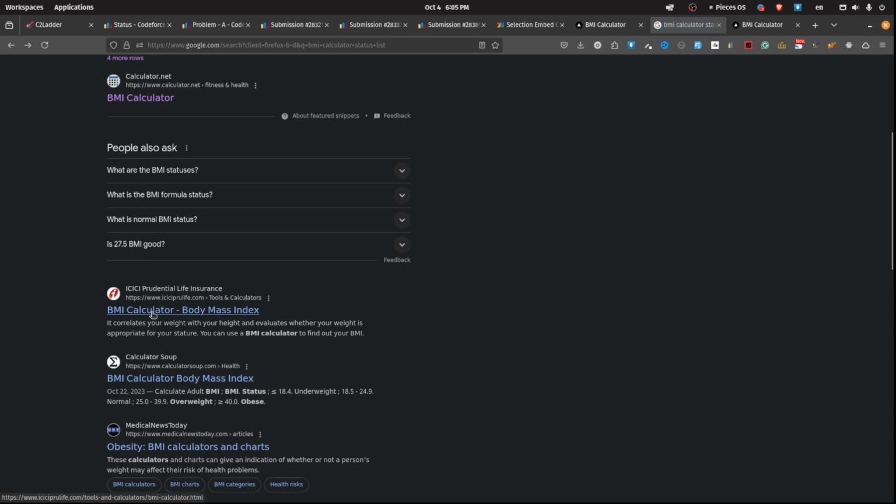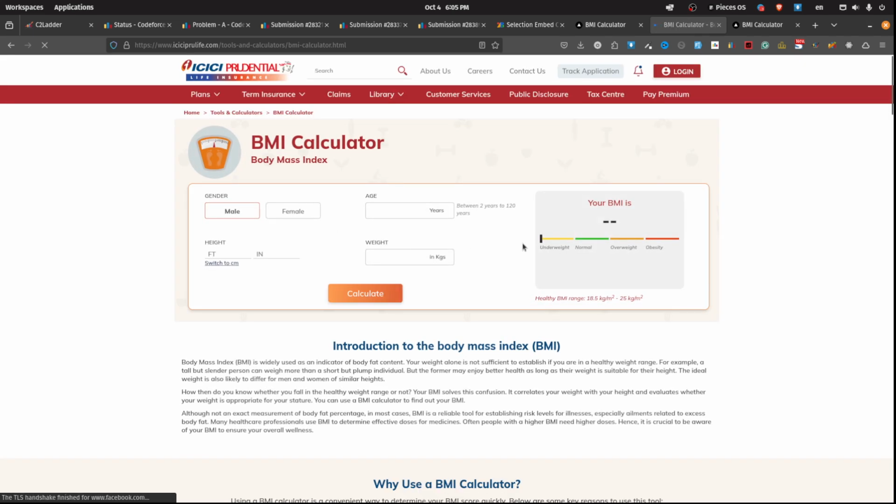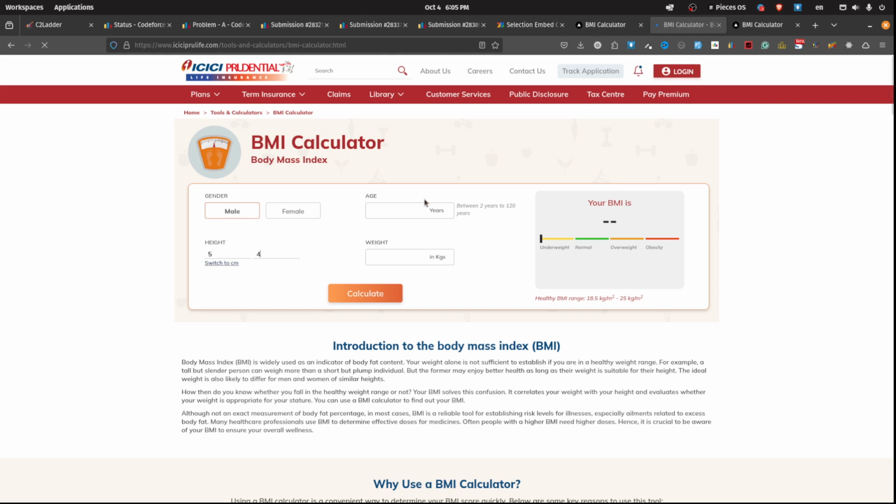Okay, let's open another site. Body mass index, this one. 5 feet 4 inch. And what is the weight value? Weight value is 58 and 21.95. So weight is 58, and if I calculate this, male is 24.